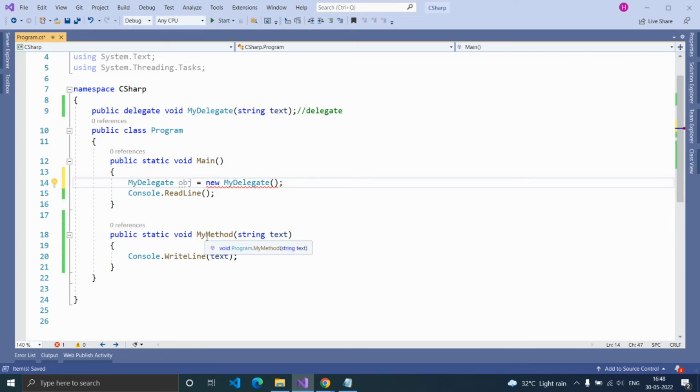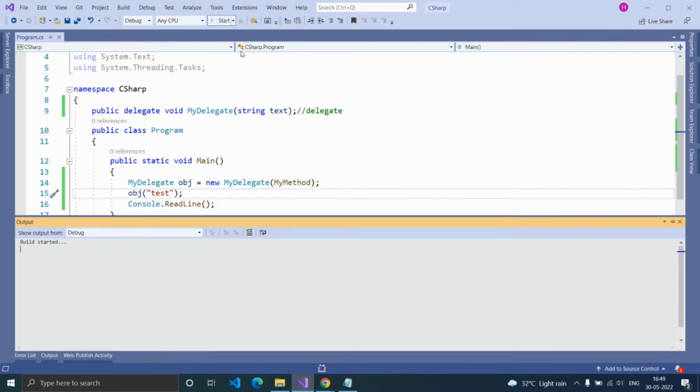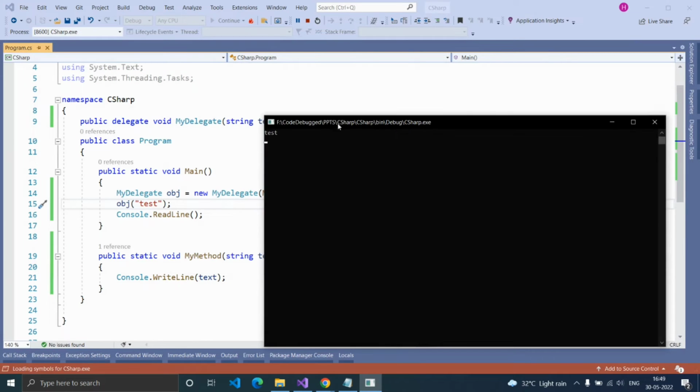We are going to invoke this method, so provide the method name inside the bracket. So this object is pointing to this method. Let's call the object and pass the parameter to invoke that method. Let's check by running. Here we invoked the method using the delegate successfully.